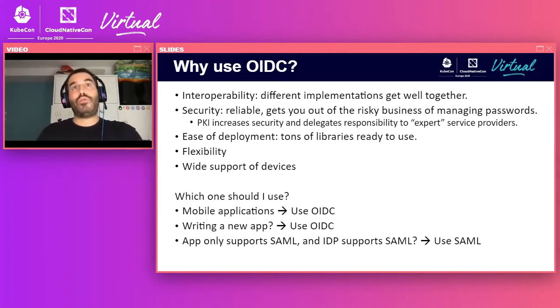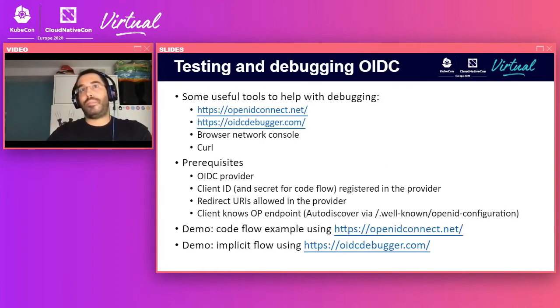So which protocol should you use? Probably if you are developing a mobile application or writing a new application, you should use OIDC. In which cases, for example, if you have an application which only supports SAML and the identity provider supports SAML, then probably you must stick with SAML. No need to reinvent the wheel in here.